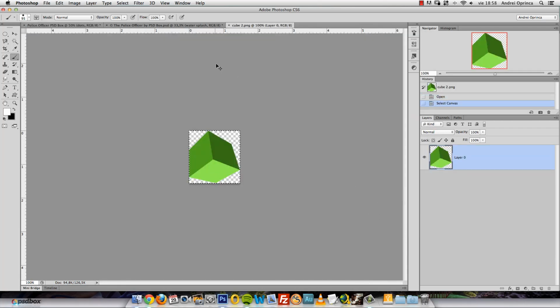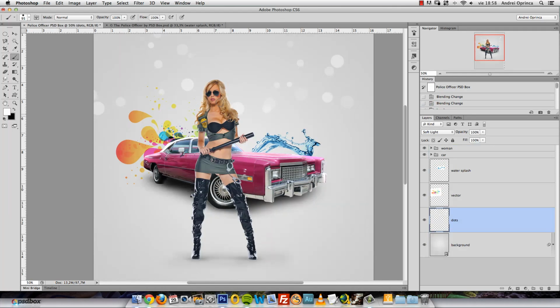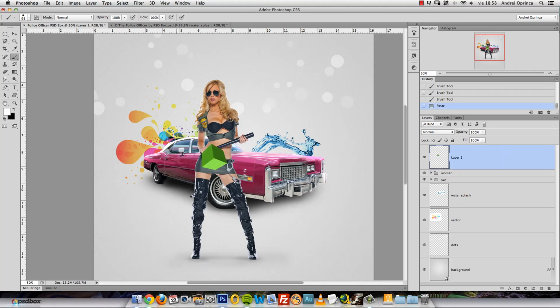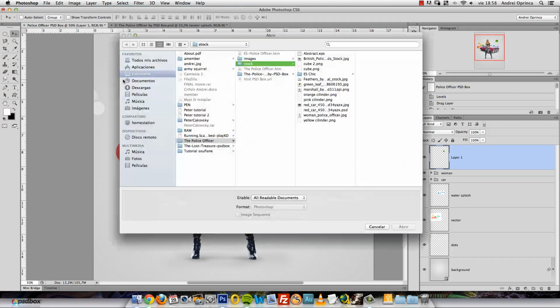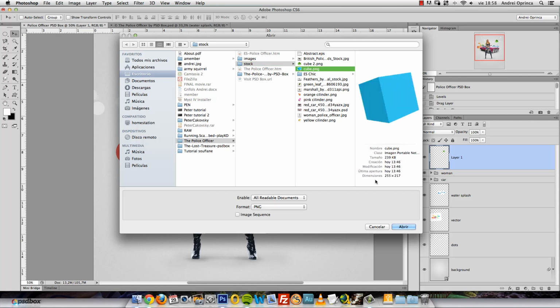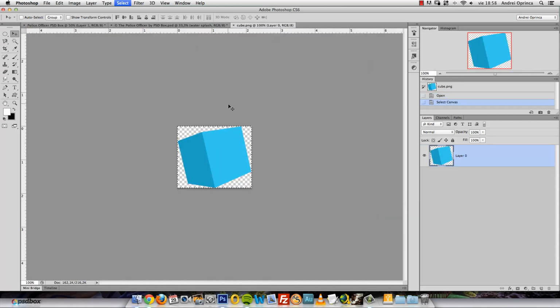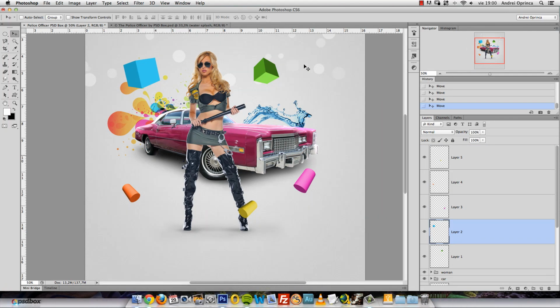I'll give them to you. You can use them as they are. You can change the color if you want different colors. And I'll place them above everything. And you can create a group and put them inside a group if you want to. So just random shapes, random 3D shapes. And let me open another one, the blue cube, and we'll just put them wherever you like.